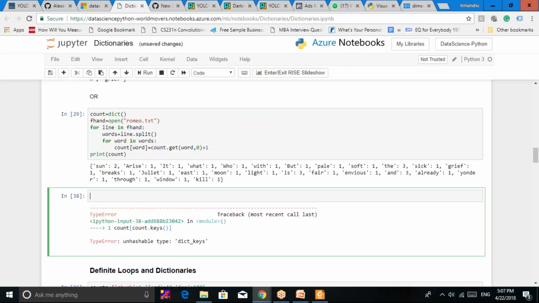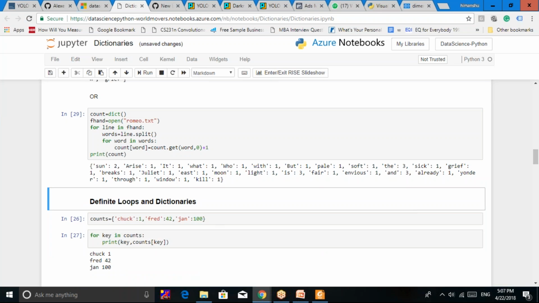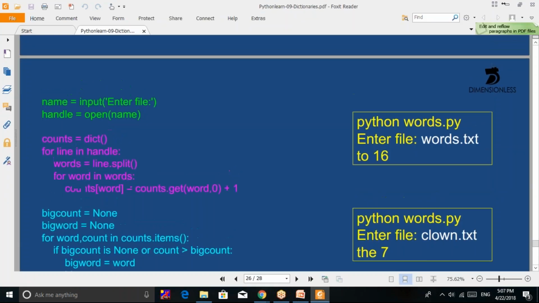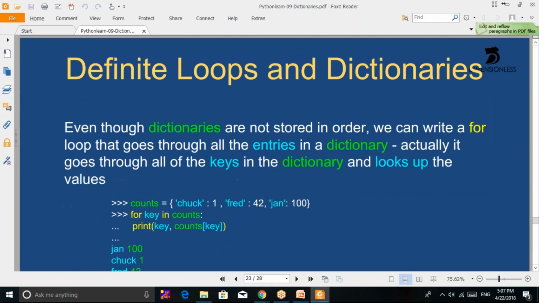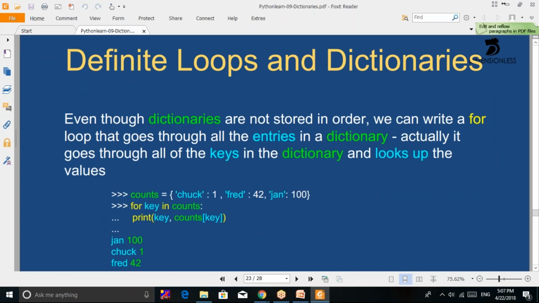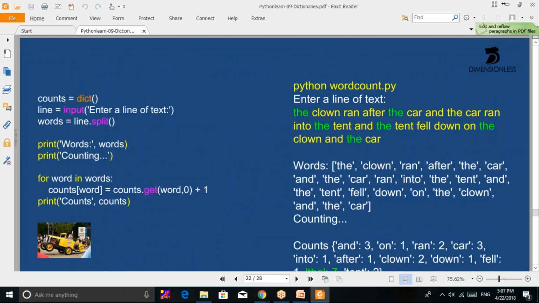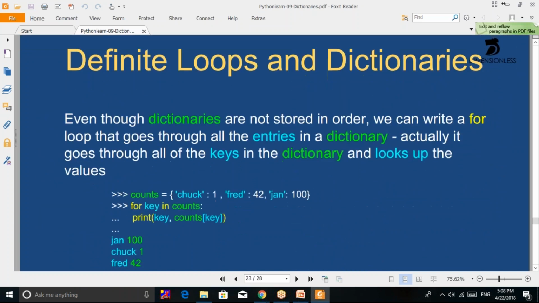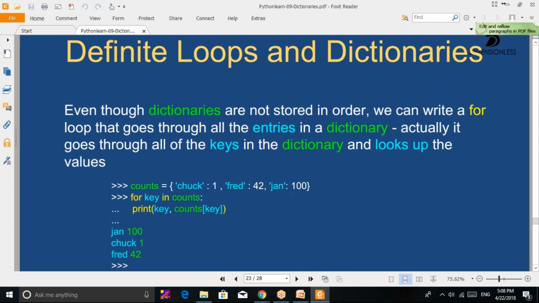Yes, can you move ahead? Yeah, sure. So this we have done. Now let's see how to write definite loops in dictionaries. It says even though dictionaries are not stored in order, we can write a for loop.